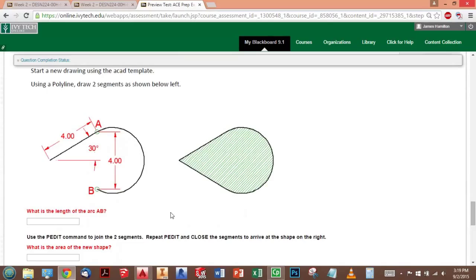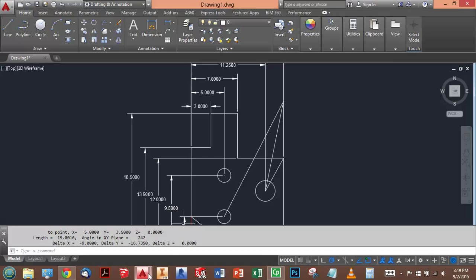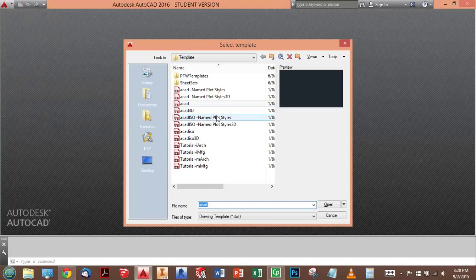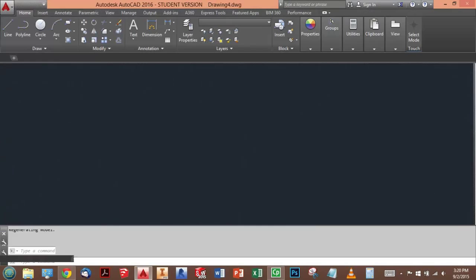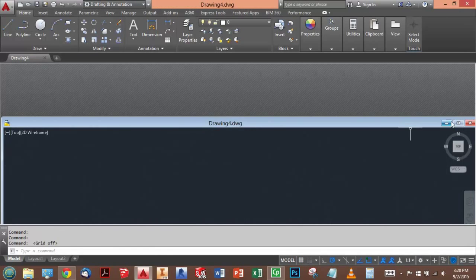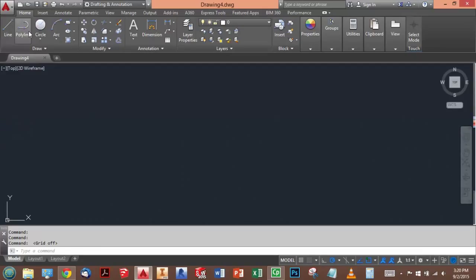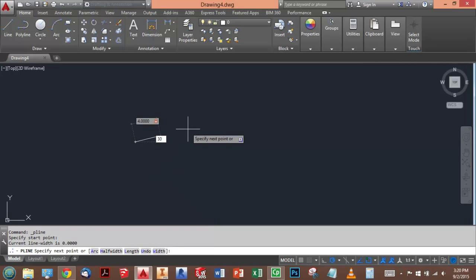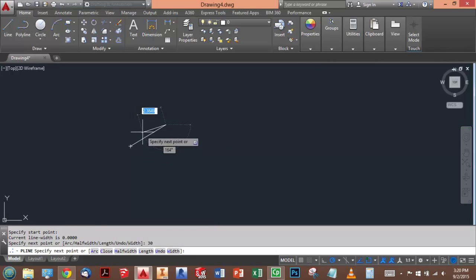So I'm going to go ahead and open up a new drawing. So I'll go ahead and close out this one I've been doing. And they tell us to use the AutoCAD template, so I'll go to New, choose AutoCAD, and I'm going to turn the grid off. And I'm going to go right into my polyline command. And the first one they say is 4 inches at 30 degrees. And in this particular problem, it doesn't matter where the start point is. So I'm just going to pick a point at random. And I'm going to say 4 tab 30. That's going to give me a line 4 inches long at 30 degrees.